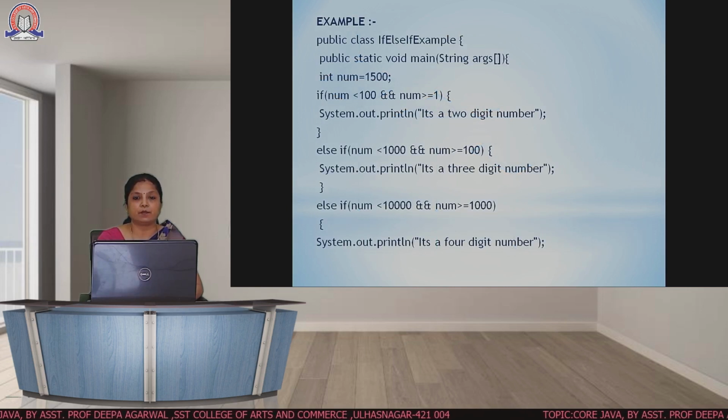This is an example of if else if ladder. Here we are checking a number, that is 1500. We will check the number. First, if number is less than 100 and greater than or equal to 1, it will print it's a 2-digit number. So in our case, it is false. So it will go to the next step.